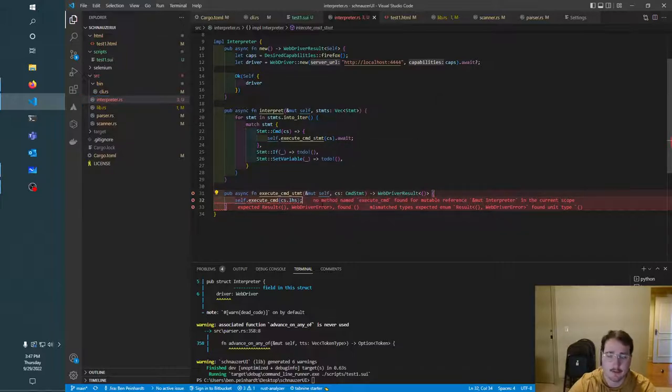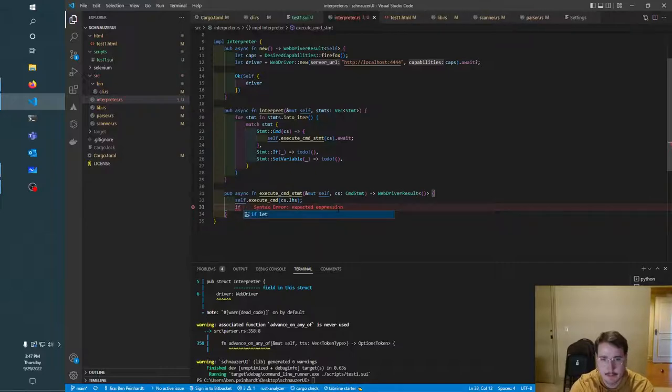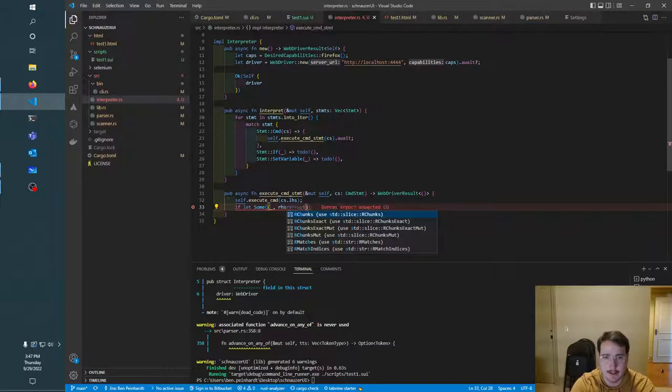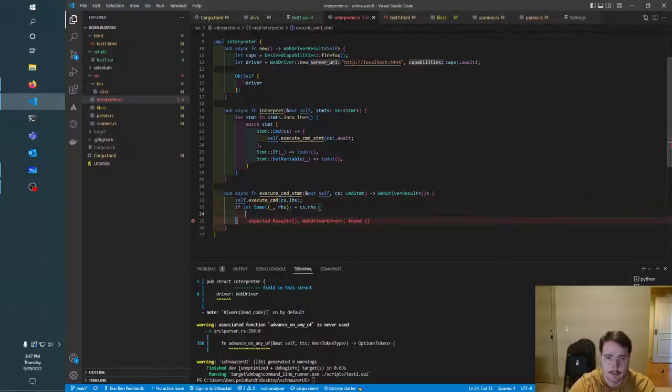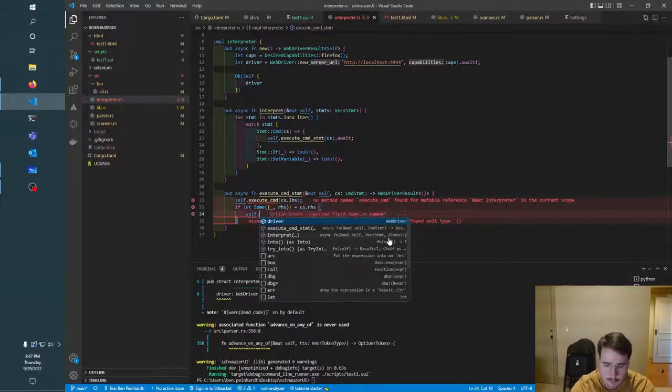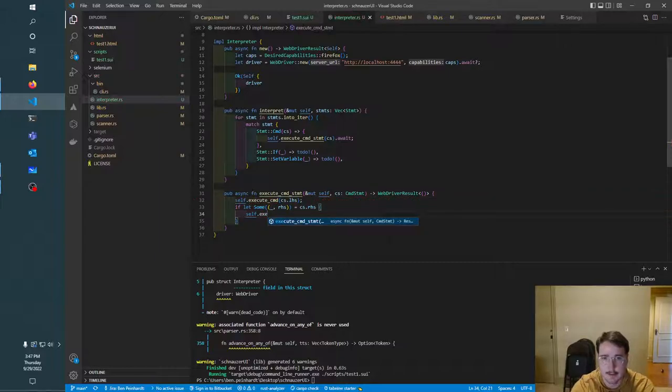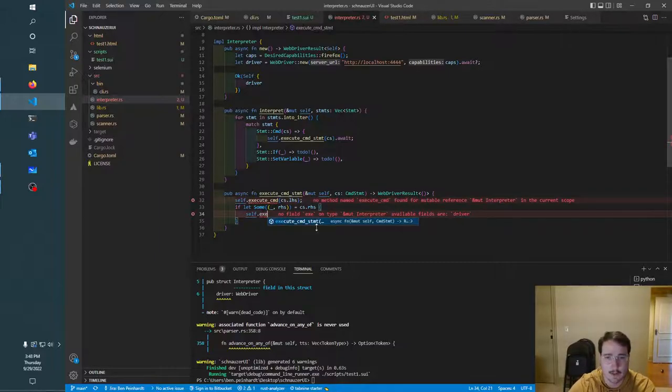Okay, so we want to execute the left hand side, and then if, say, if let the option is this tuple with a token, and then the right hand side statement equals cs.right_hand_side. Right, so this is a box command statement. Then we want to self.execute_command_statement. Yeah, it's going to be recursive.